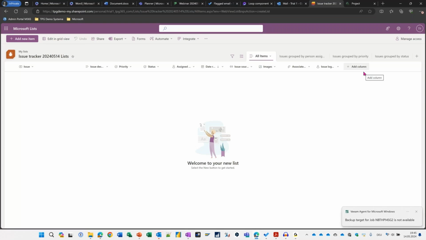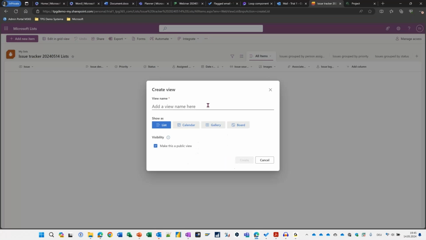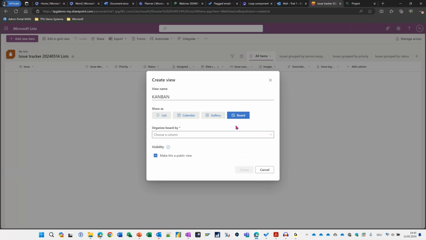And the nice thing now is that you can just go in here and say, okay, I would like to create a new view. Maybe we just say, okay, let's create a Kanban view in here. So Kanban is definitely something that comes out of the box. You see there's a board presentation of the data. You can do this by status. This was part of my template. Make it a public view, and here we go.